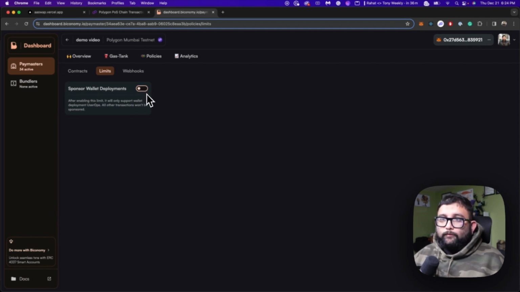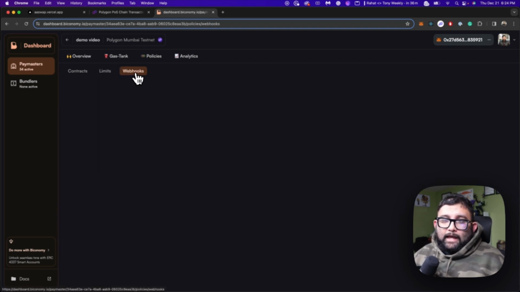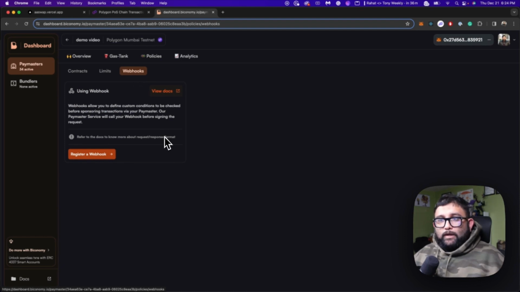Let's turn that off. Maybe you want to add in your own special logic for how to sponsor different transactions. Maybe you have some off-chain logic that you want to introduce. You can register a webhook and follow our documentation on webhooks to add in your own customized logic for sponsoring different transactions as well. This is totally up to you and totally up to some backend server that you have that might be running some code to validate different transactions.